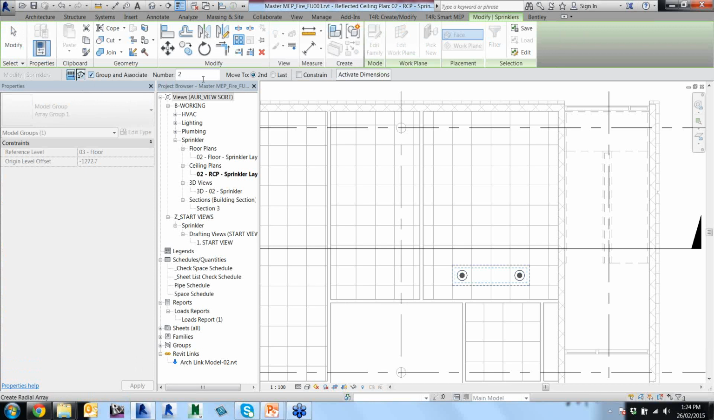Once you activate the array tool, you've got a few different ways that you can do array. What I want to do is leave it as a linear array. I want to check the group and associate, so just make sure that is ticked on, because I want this to group itself. I'm going to leave this at 2 for the moment, and I'll show you how we can quickly change that, and I'm just going to say move to second rather than last.